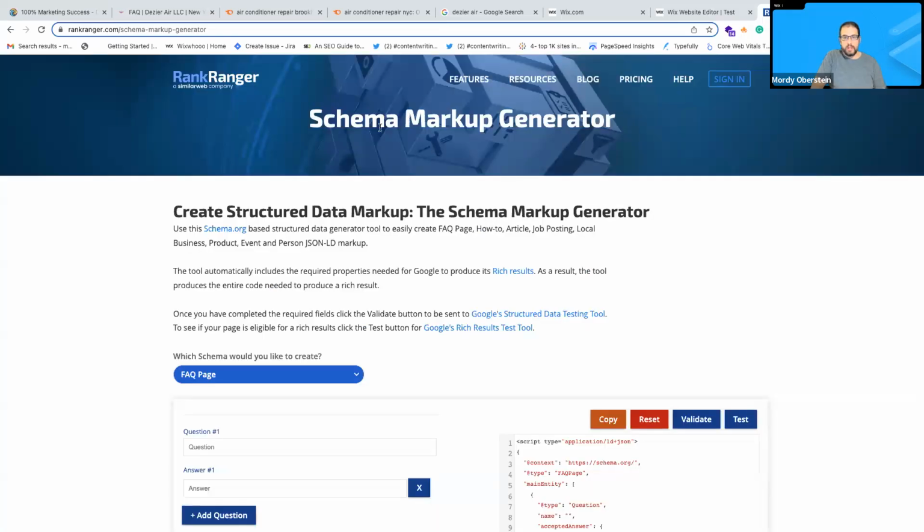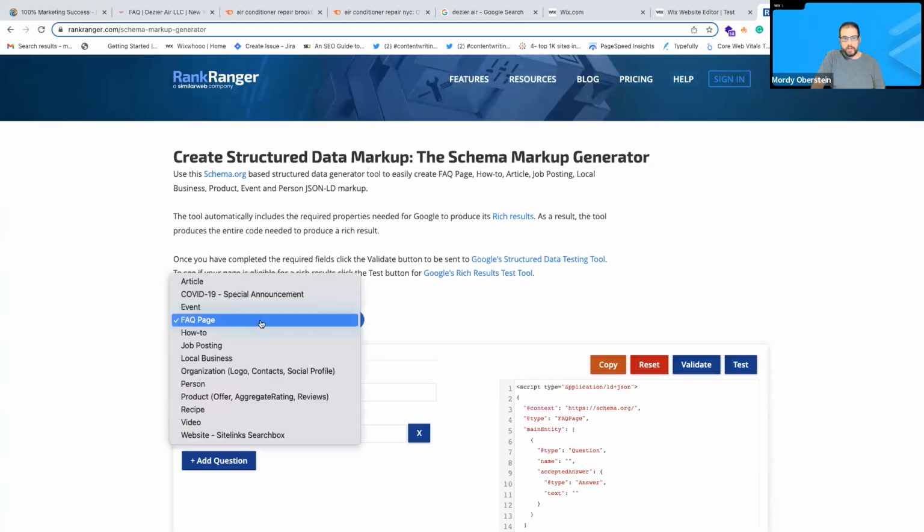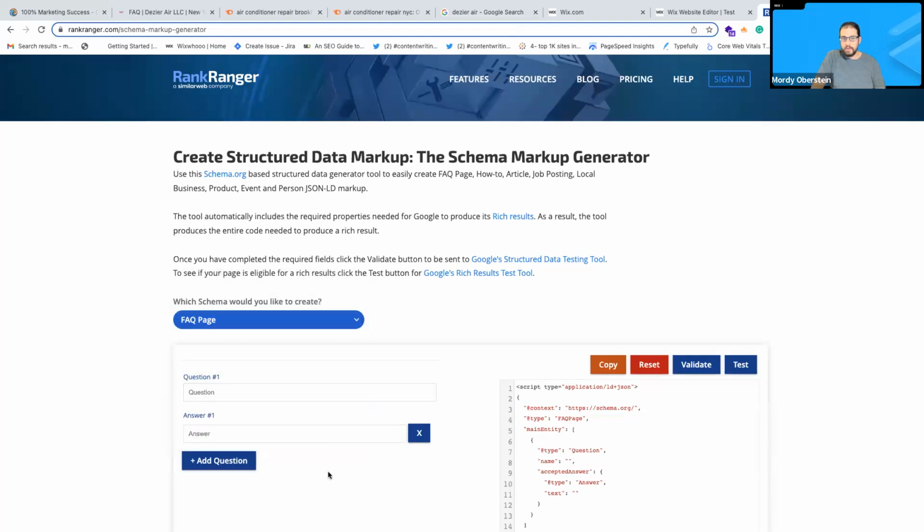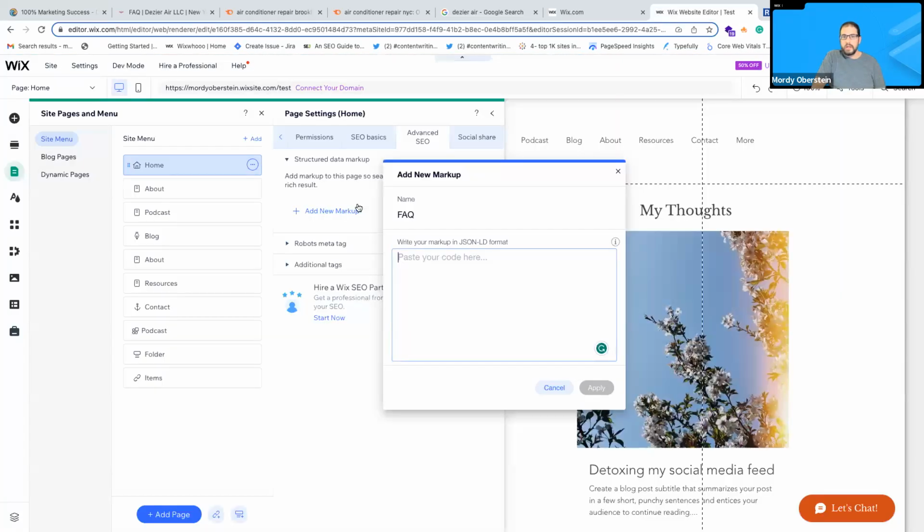There's a great free tool called the Schema Markup Generator from Rank Ranger. You select the kind of markup you want to create. So here it's FAQ markup. You add your questions and the answers, you copy it, and then you go into whatever page you want in Wix, list the name of the markup, and just paste it in, and that's it. And we'll also validate the markup for you to make sure that it's good and ready to go.